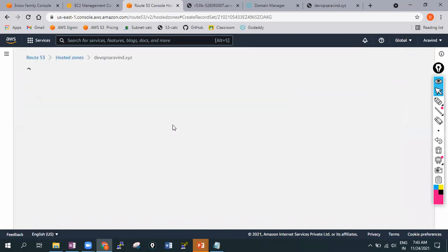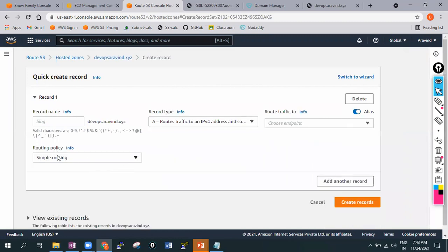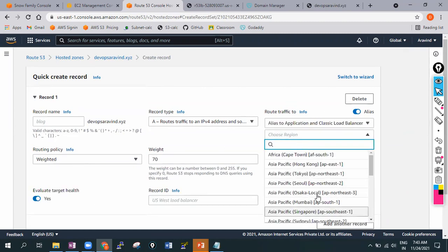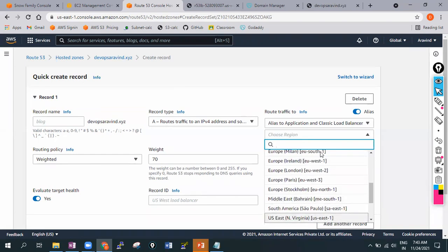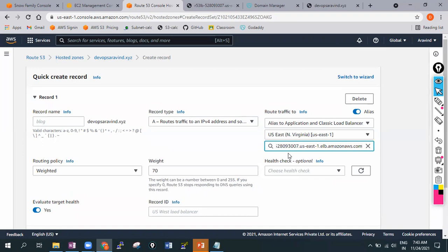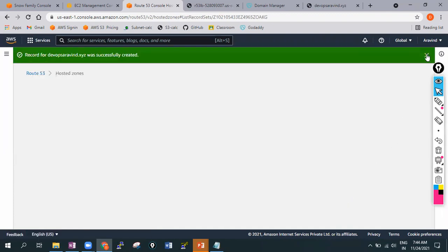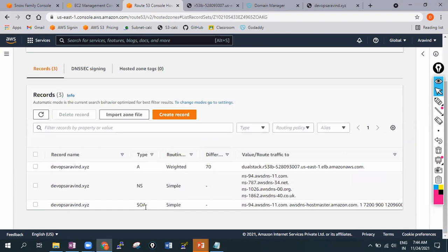You need to create a record. Select alias. Select weighted. You need to add weights. So 70%. For this load balancer, which is present in North Virginia, give weight as 70%. This is for North Virginia. Create record. Similarly, create one more alias weighted record. See, this will not work because I already created this hosted zone with simple. You need to create the existing hosted zone and a new hosted zone for weighted. But here I'm showing you a sample.